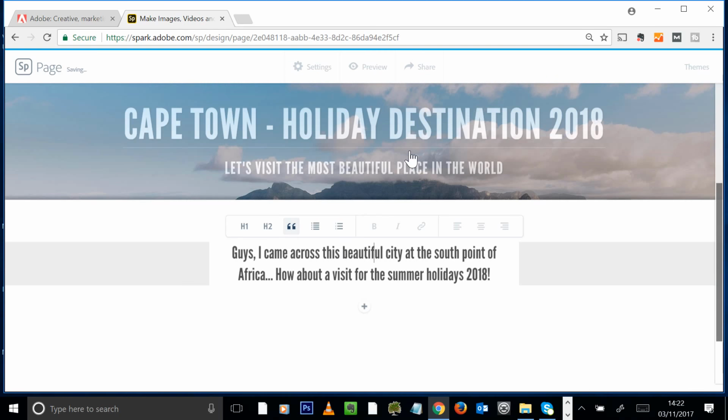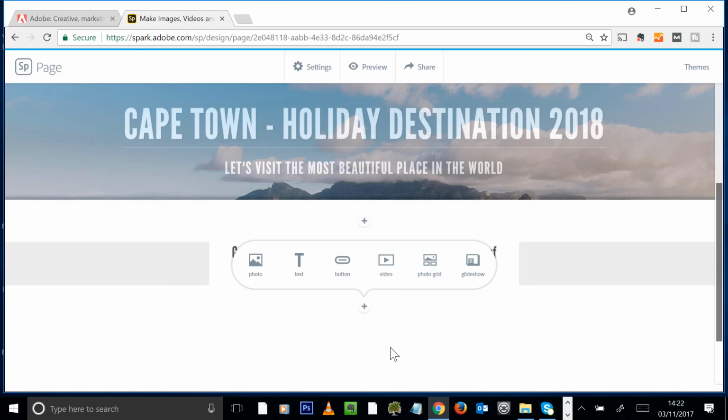Now I'm going to just leave it as a block, as a nice quote there. And next we're going to say, what do we want to show next? How about before anything we show off what Cape Town really looks like?